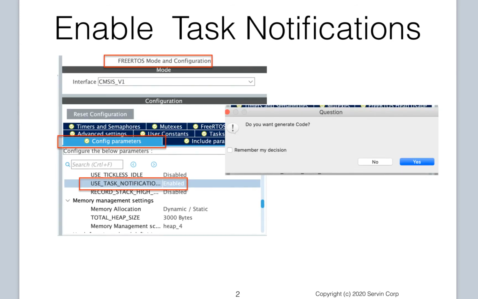And I'm going to enable task notifications. I'm using the STM32CubeIDE. And your first step, if you want to use task notifications, is not always clear. You need to go to the config parameters, and there's something called use task notifications. It's actually disabled by default, so you want to make sure you enable that.